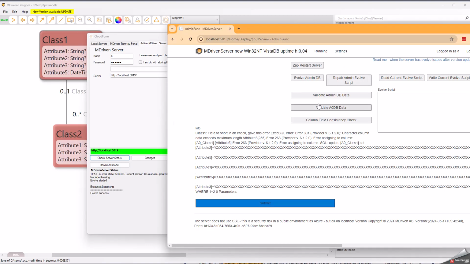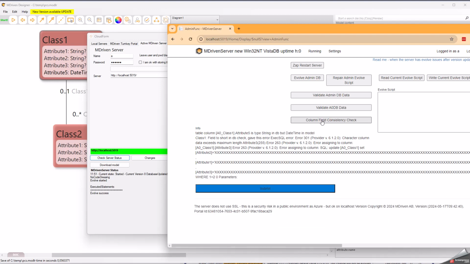So what we did was to introduce a check column consistency function. And let's see. Yes, so this returns this error that attribute 5 is type string in the DB but datetime in the model. So that lets us know that. And we also have this error, because that was another check that I had left and not cleaned up: field too short in DB.